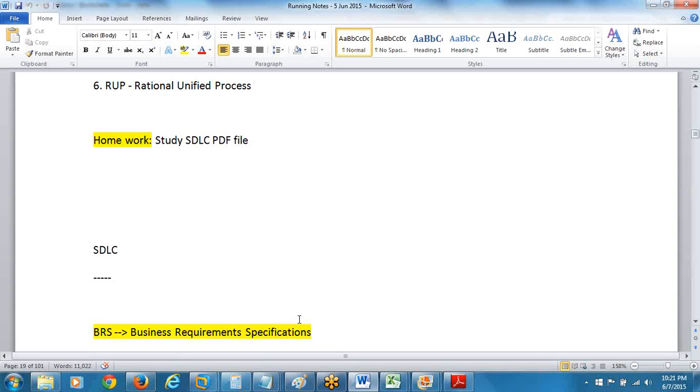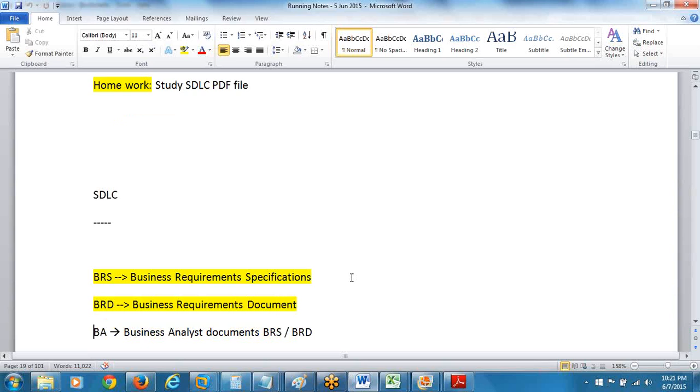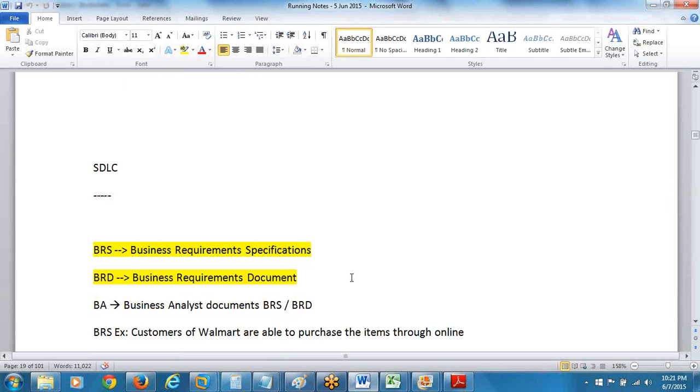What is the purpose? Okay, I will give you an example. This is also called BRD; some companies call BRS a business requirement document. Who documents this? A person called BA, business analyst, documents the BRS. Example: customers of Walmart are able to purchase items online. That is a business need. So why do we need Walmart.com? What is the purpose? Walmart customers are able to purchase items online. That is the purpose.